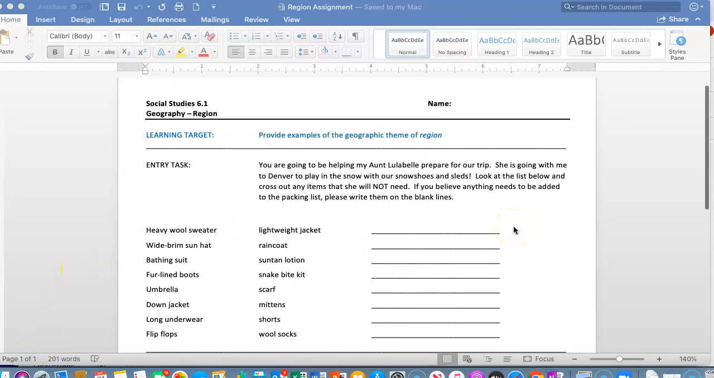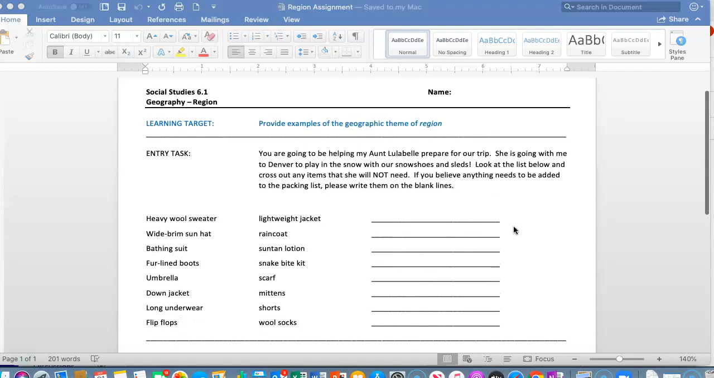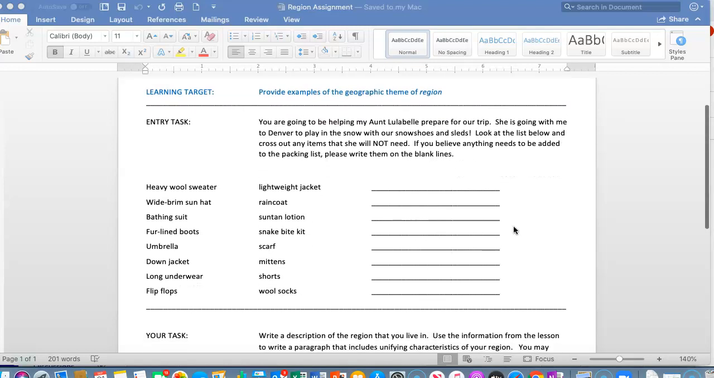Okay, so I have the region assignment pulled up, and the first part, the entry task, says that you're going to be helping my Aunt Lulabelle. That was just a funny name that I picked. She's going to Denver to play in the snow with our snowshoes and sleds. Okay, look at the list below and cross out any items that she will not need.